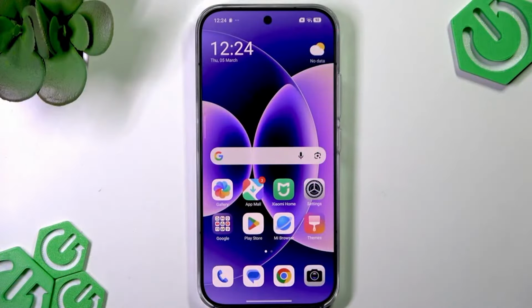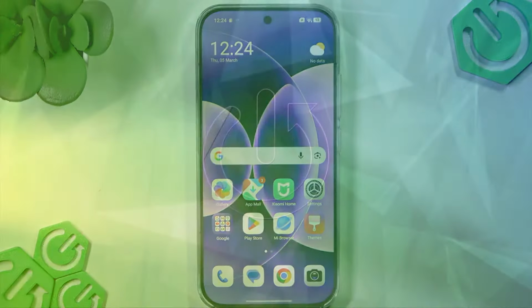Welcome. In this video, I will show you how to enable ultra battery saver mode on your Xiaomi 17.